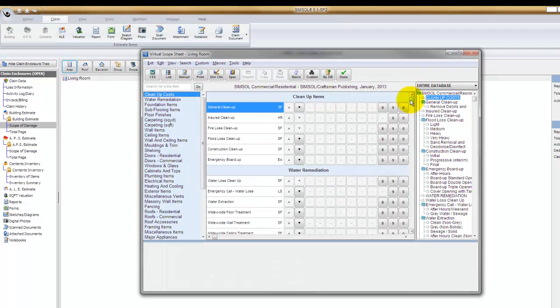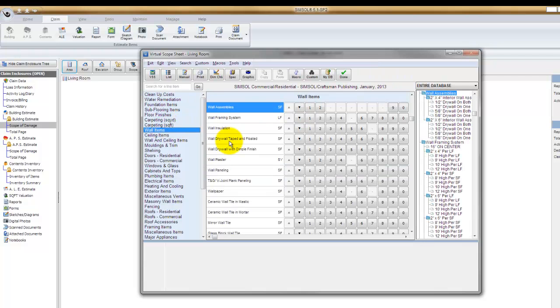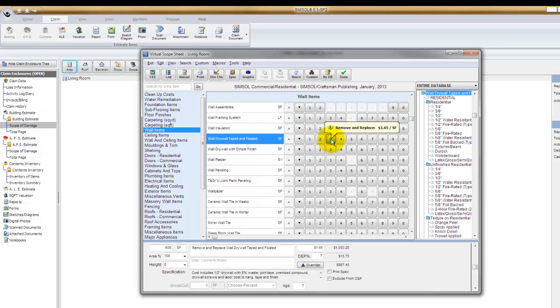Okay, so here we are on the virtual scope sheet. I'm just going to select a couple repairs here and we'll see if we get depreciation automatically added into our estimate. So let's go to, say, wall items. We'll pick the drywall taped and floated and we'll do a scope 3, remove and replace.